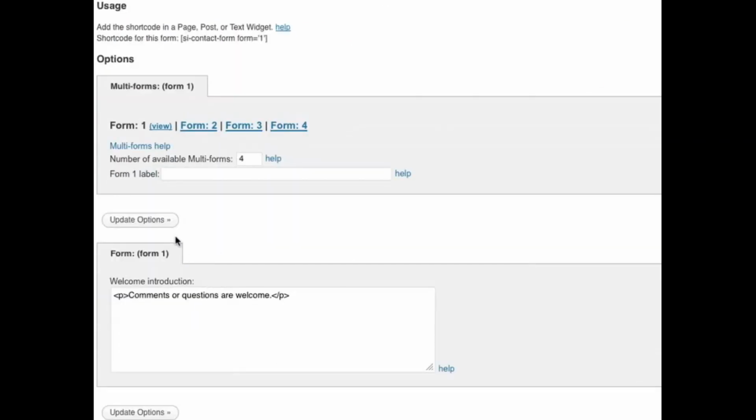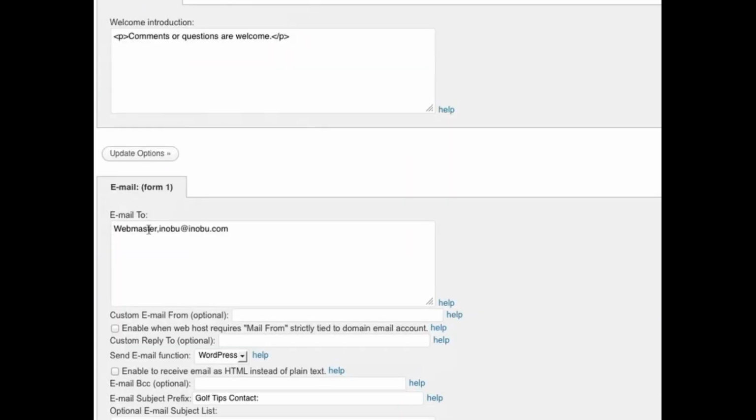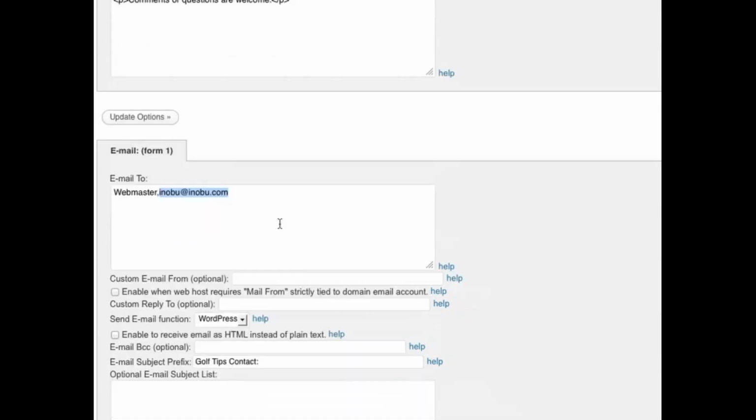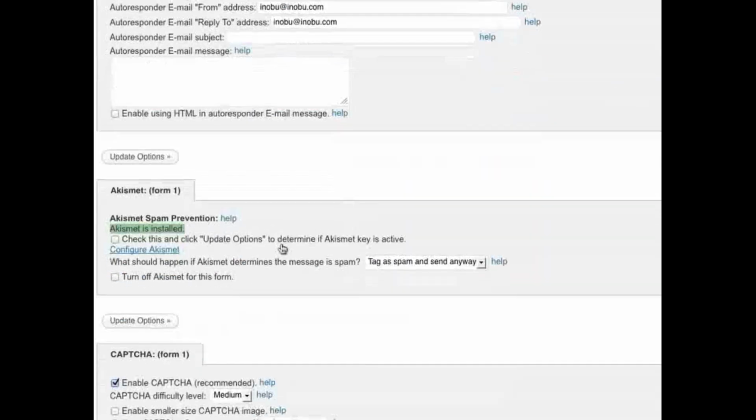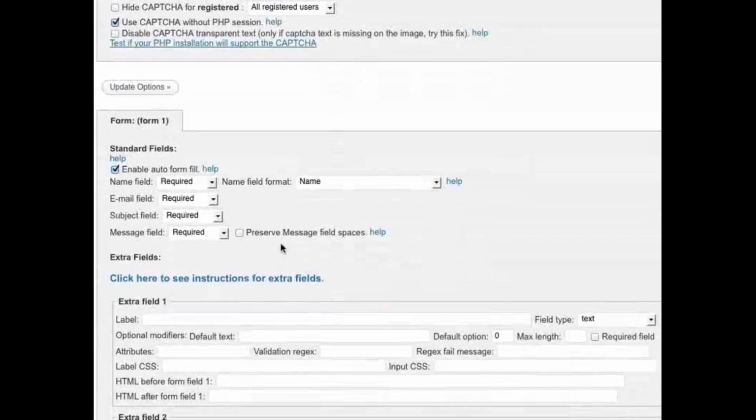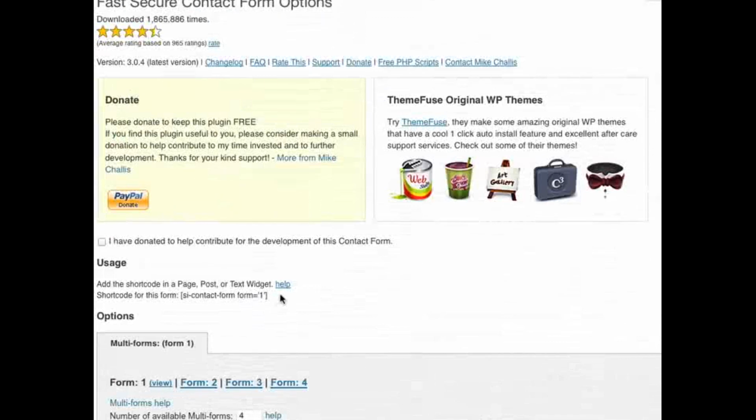You can customize the form using these fields here. The most important is the email address. So when someone submits their query using your contact form, this is the email address that it'll send to. So make sure this email address is correct. There are other options here you can customize. Just take a look at them and see what you like. Once you've finished customizing, make sure you save it.